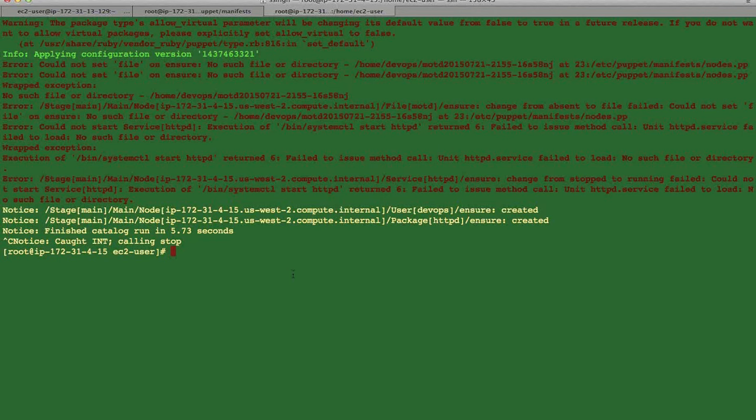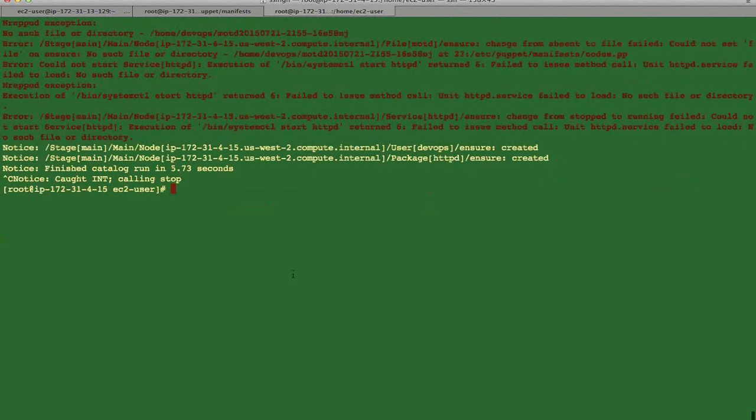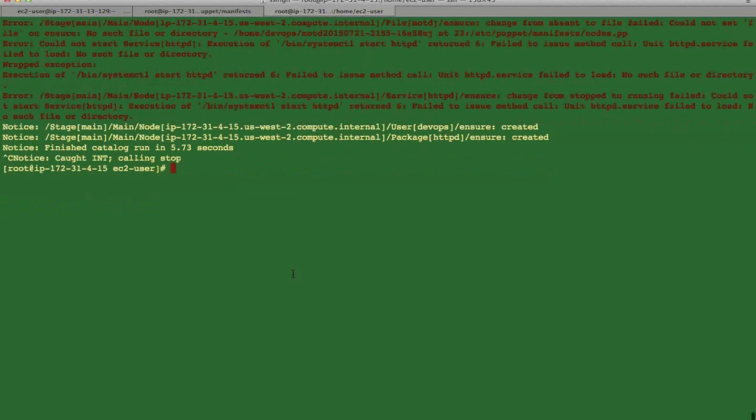Okay, now the question is, how do I find out whether the HTTPD daemon is installed or not? That was the first problem that we were trying to solve. So this is a command through which you can find out. So I just ran rpm -qa.